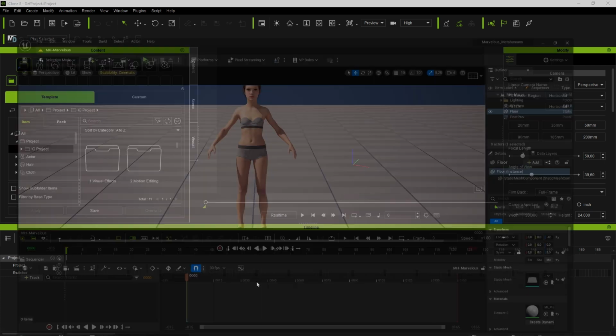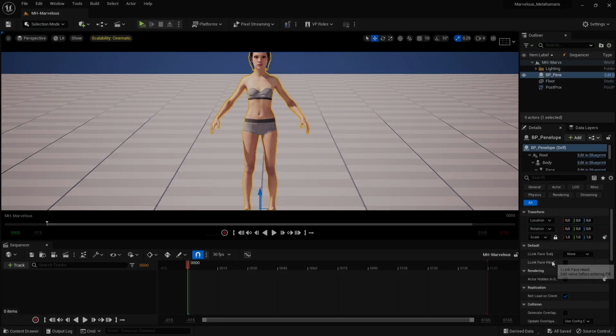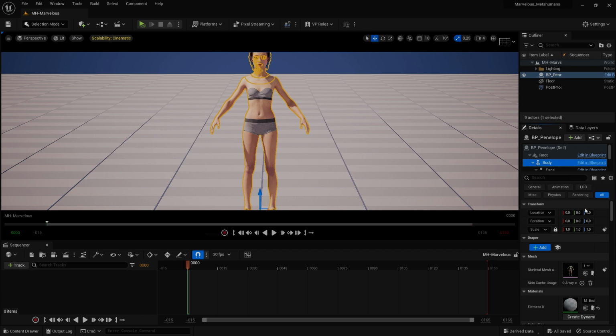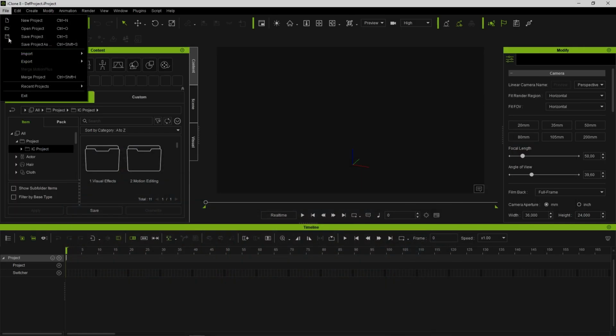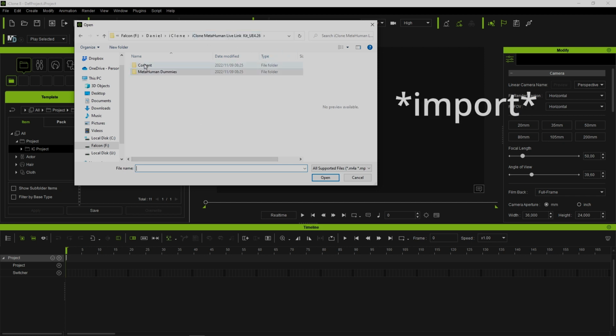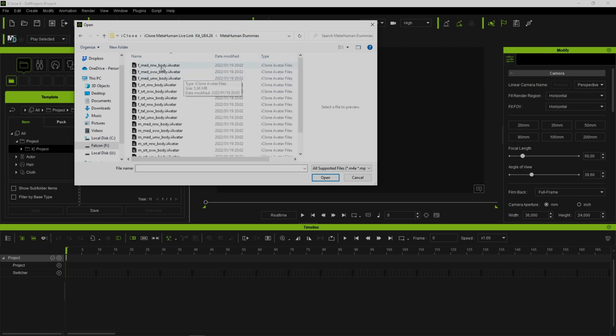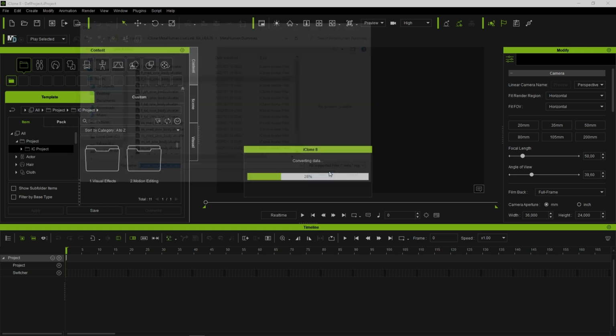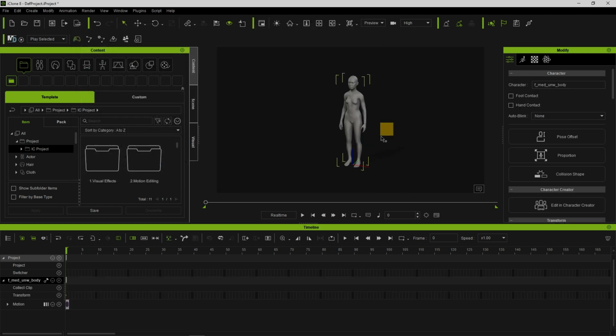So in Unreal Engine, just check your MetaHuman's body type and size. Female, medium, underweight body. So that is the one that I will be wanting to export. MetaHuman dummies, female, medium, underweight body. Open. And here is the dummy that you can use iClone's animation with.